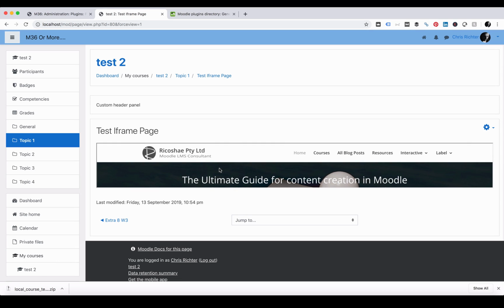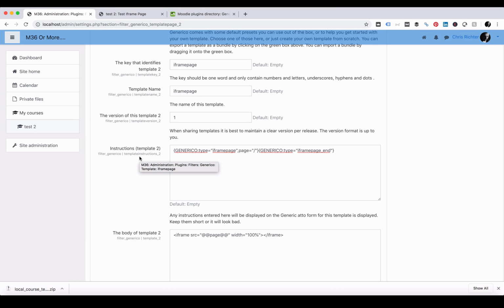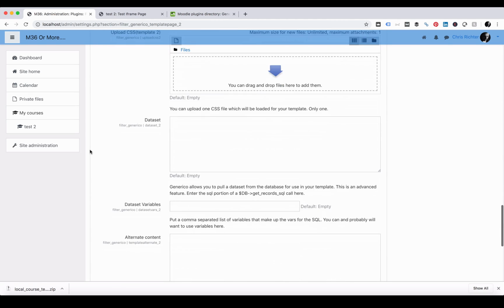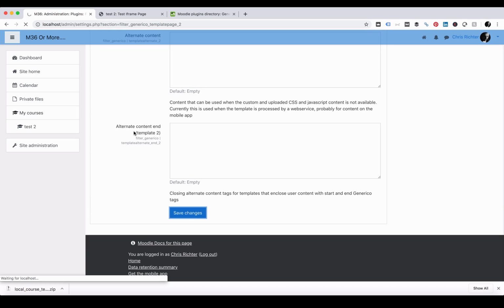What we can do is edit that from the plugin. And we can set a default height that all iframes, when they're included in a page, will be, and it can be changed globally. So let's go back to our Generico plugin. Down here, notice we've got width equals 100% in the body template of our Generico template. We can set here height equals, let's say, 500. There's our height. Let's just go down and save changes.